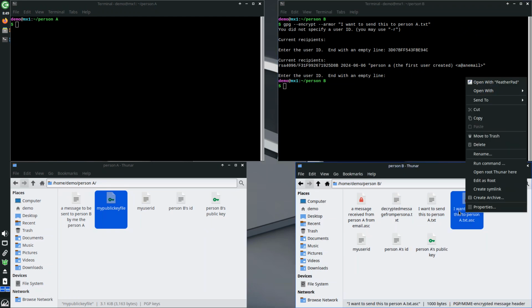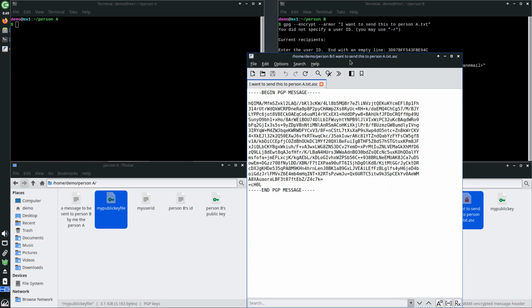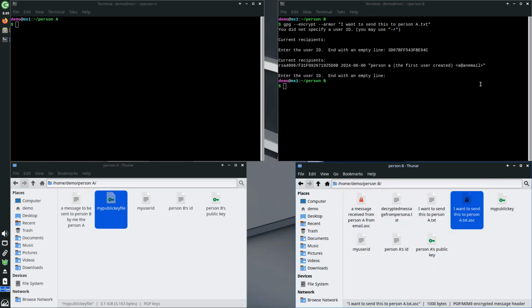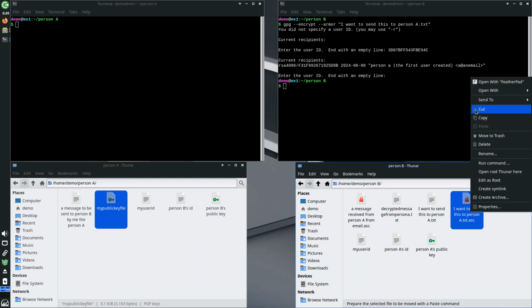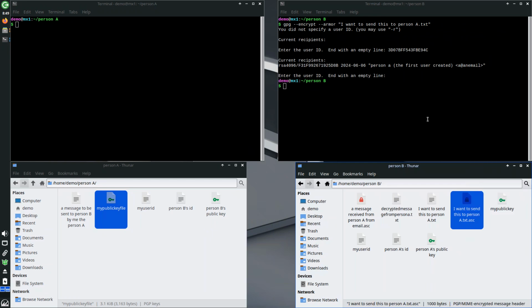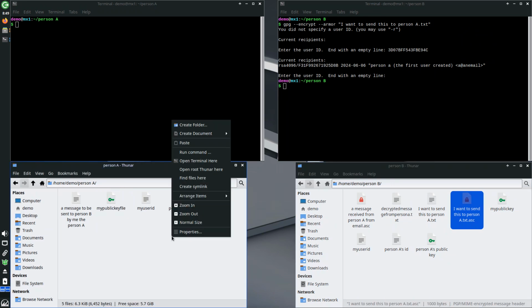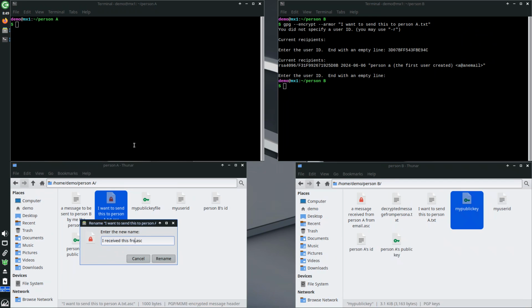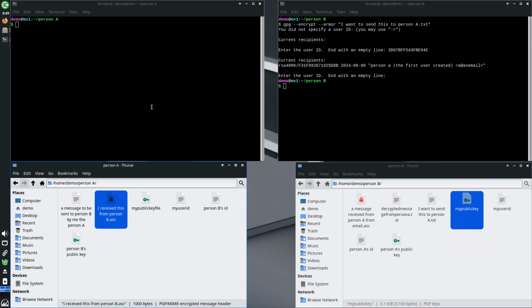So now this is the encrypted form. So again, if I open it, this is it. So this is the message. So then person B wants to send this. So again with email, let's say, there's some email. Person B sends an email to person A. Person A receives the email, so I receive this from person B. So person A received it from person B.